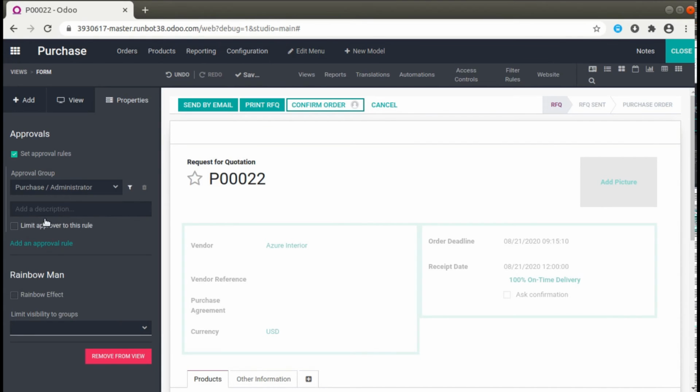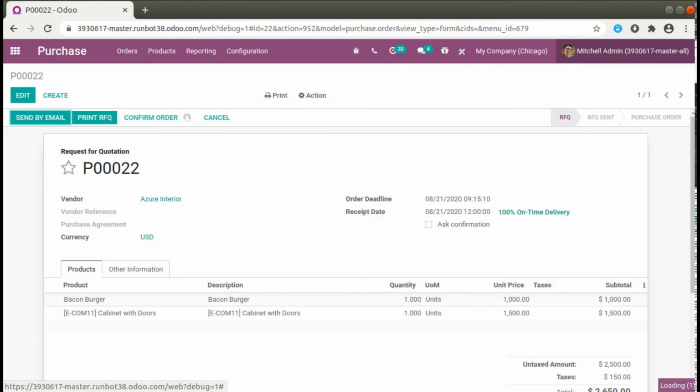Now you can give a description here. Approval for amount 2000 or higher. I'll simply give a description like this. So that's done. Now we have to close it. So we have created the approval rule for this confirm button. You can see an icon is coming here.